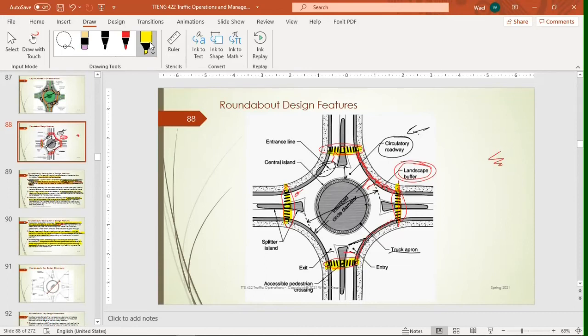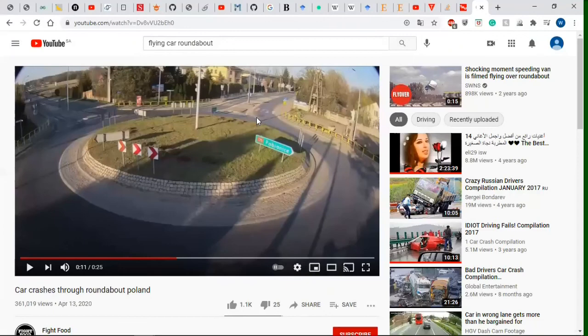If you remember what we showed on the previous video for the interchange, you can see that image. Hold a second. Here, they don't have plantation, but they have this handrail. You see this?